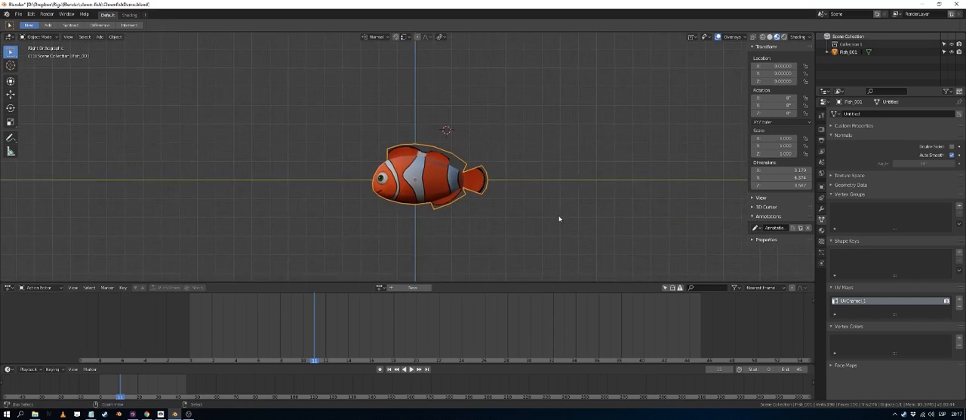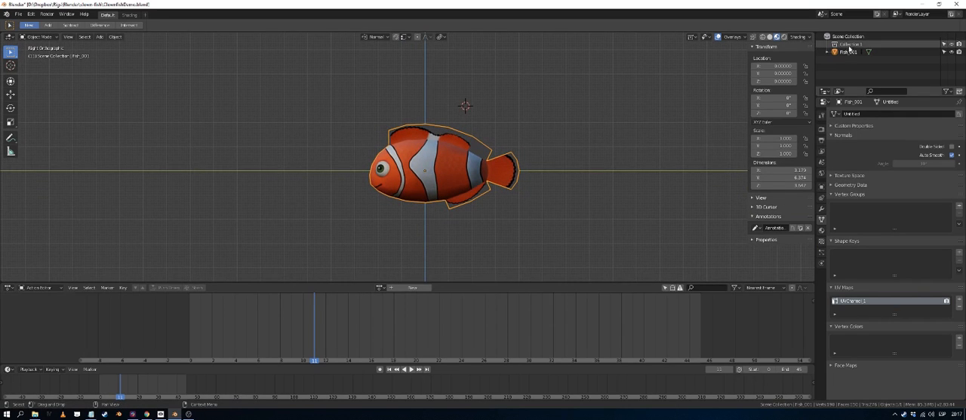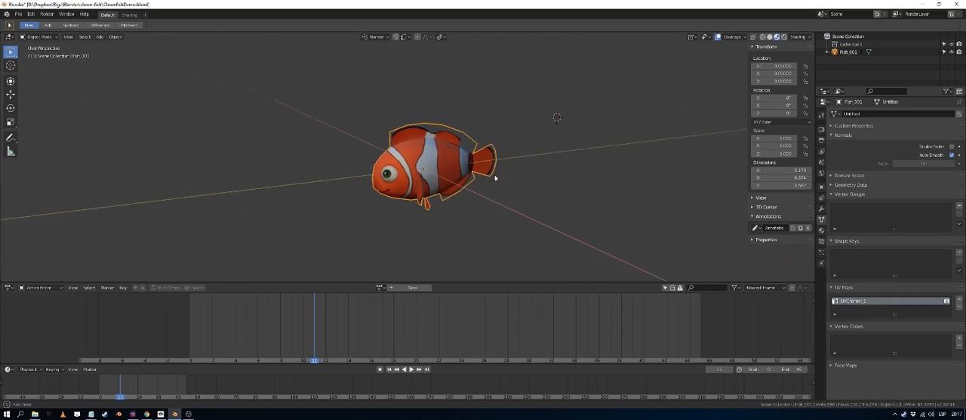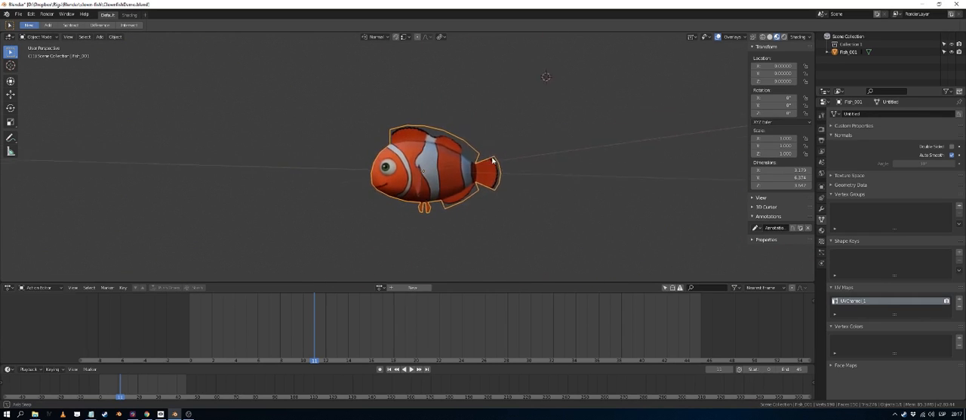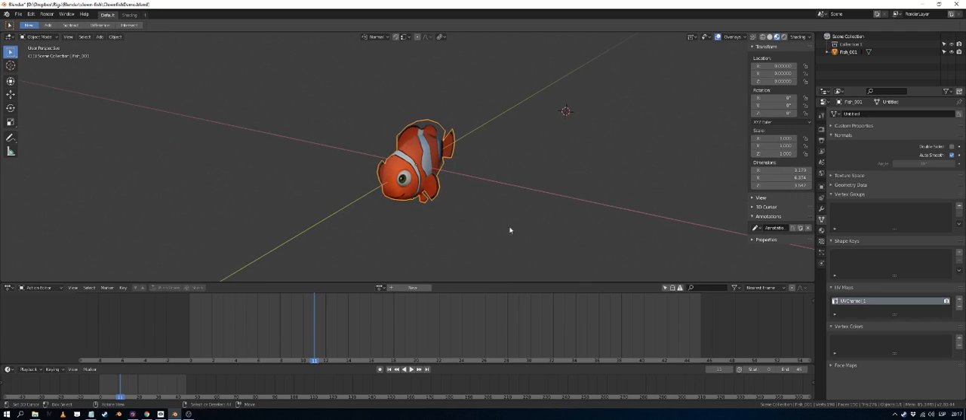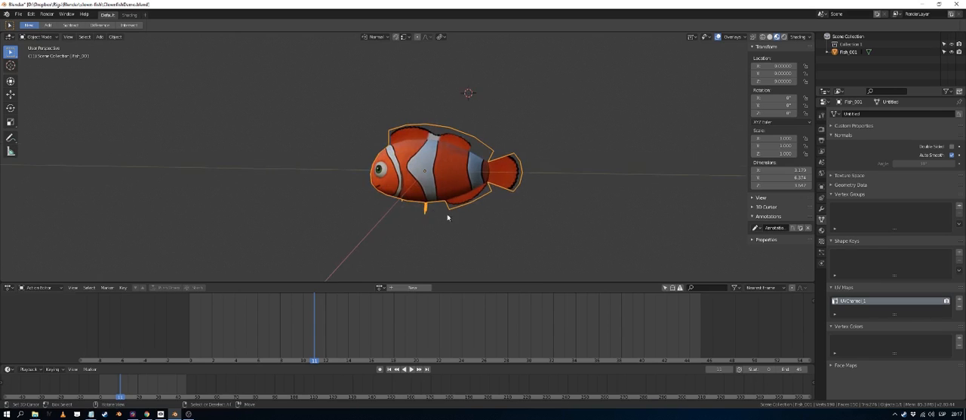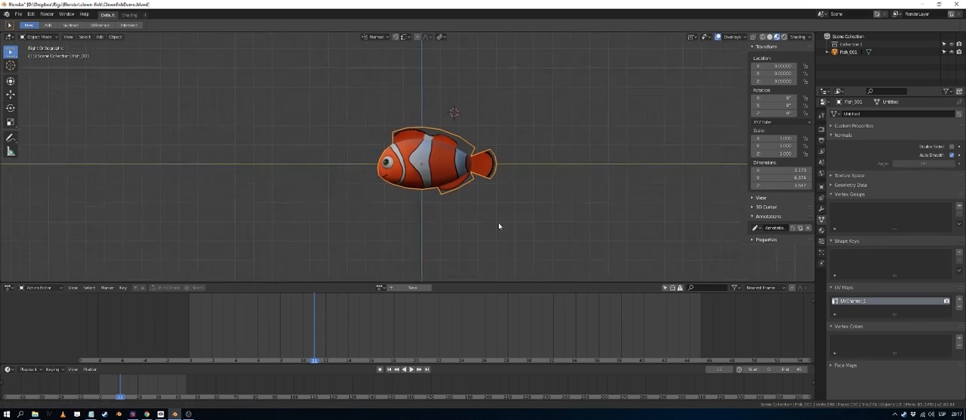Here we are. We have a clean scene with just a fish that I named Fish 001. By the way, this fish, I got it from Sketchfab. And the author, I don't remember his name, but I know I have it written down, so I'll put it down in the comments. And here we are. So this is a clamfish, I think.